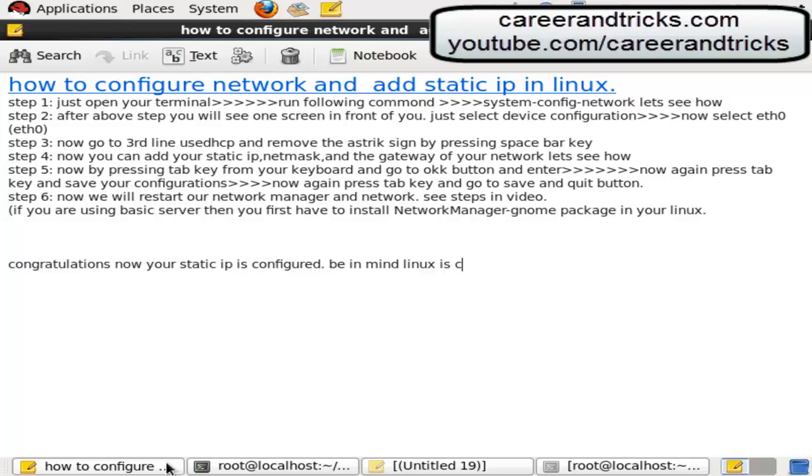Keep in mind that Linux is case sensitive, so where there is a capital letter, use only a capital letter, and where there is a small letter, use only a small one.